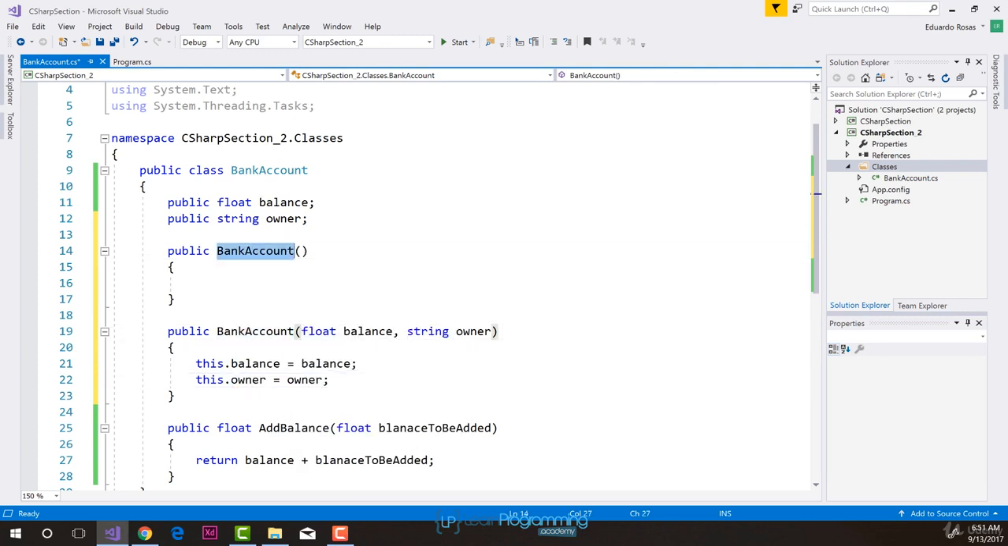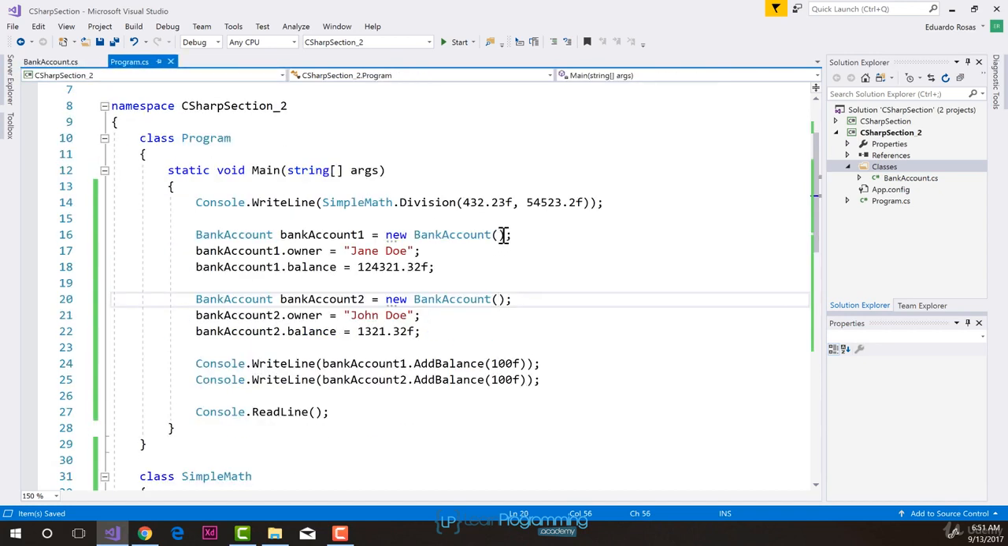So we have now two constructors, one that receives the balance and the owner, and one that is the default constructor that receives nothing. And because there are now two different constructors, we can use them when creating a new instance of the bank account class. Notice that when I type a parenthesis when using this bank account, Visual Studio tells me that there are two constructors that I can use. And if I use my arrows, I can check them out. One, the default constructor that doesn't receive anything, and another that requires a float and a string.